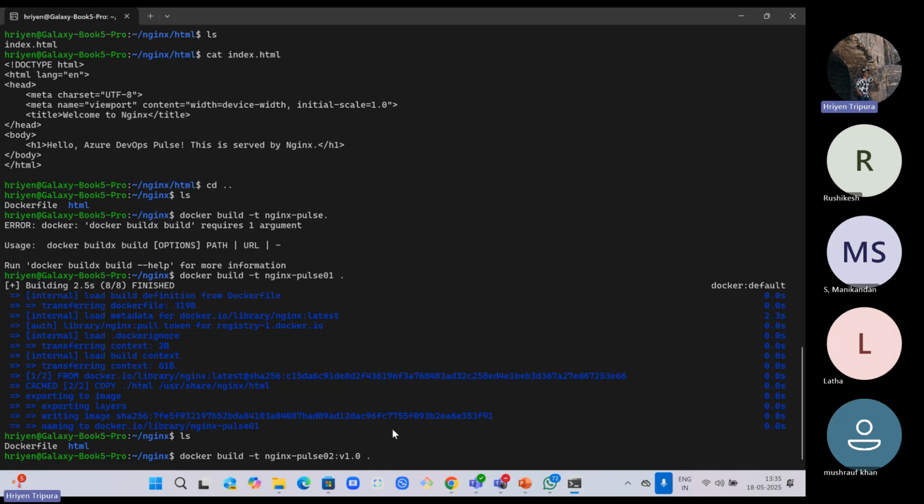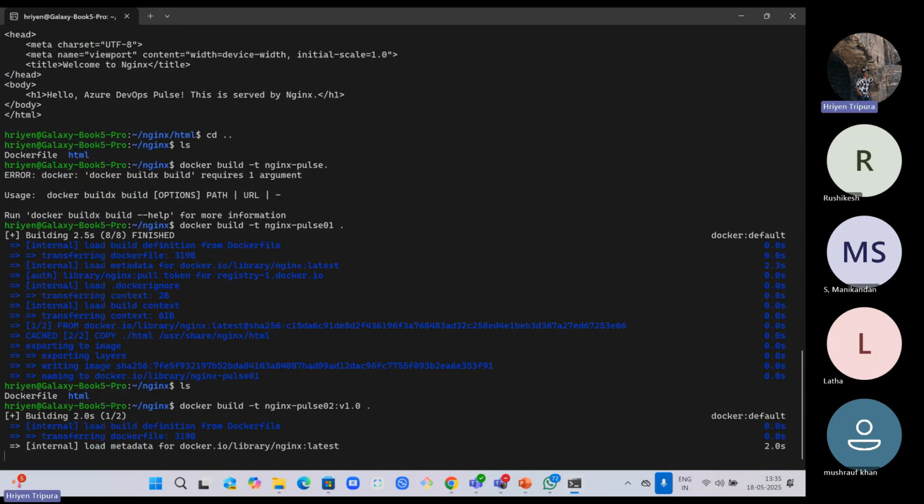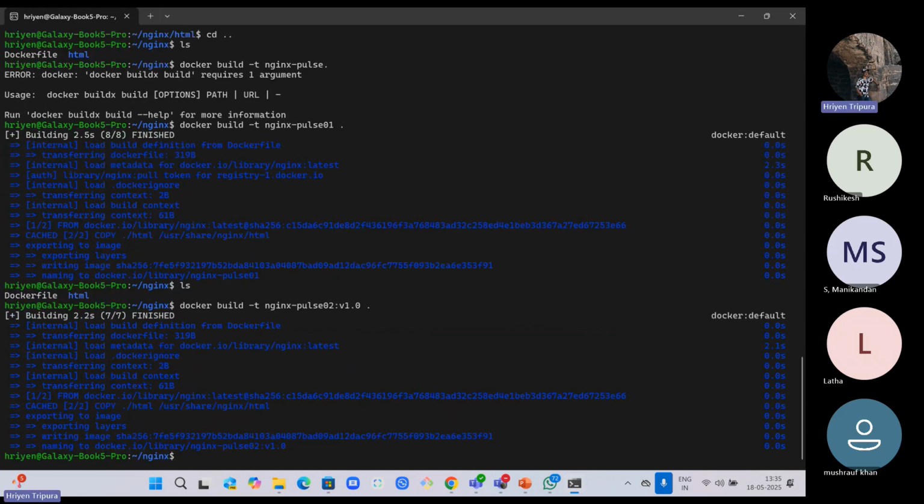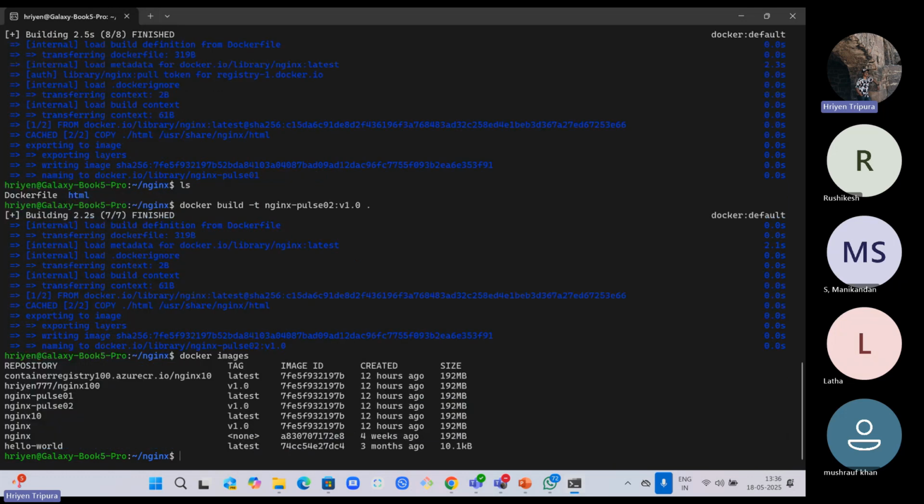But in my case, I am right now trying to build pod 2 with some different tag name. Now let's see what happens. This will be created. That means right now I have two Docker images created, nginx pod 1 and nginx pod 2. But in nginx pod 1, I did not define the tag name, while here I have defined a tag name, that is version 1. Now if I type docker images, let's see what has been done.